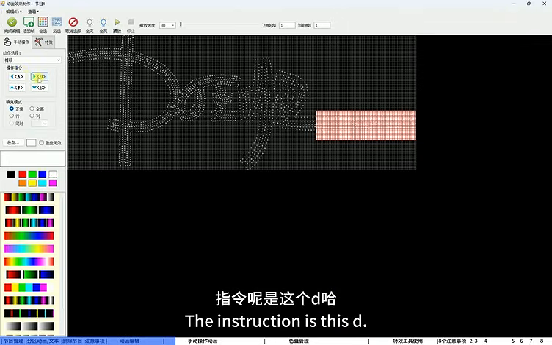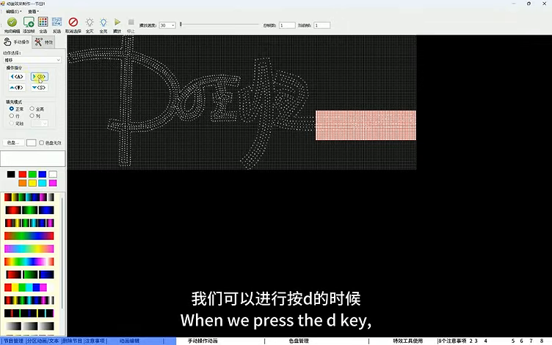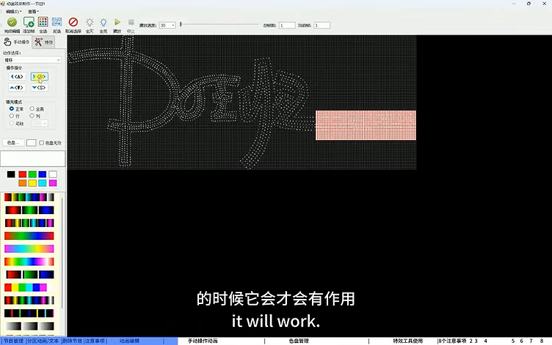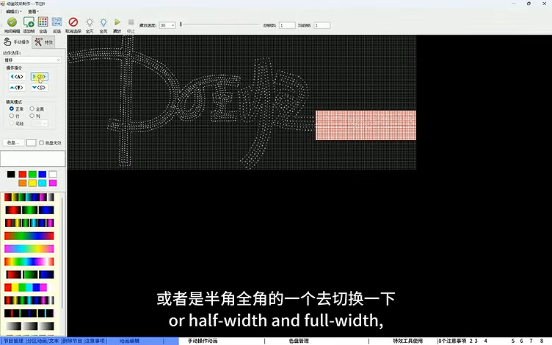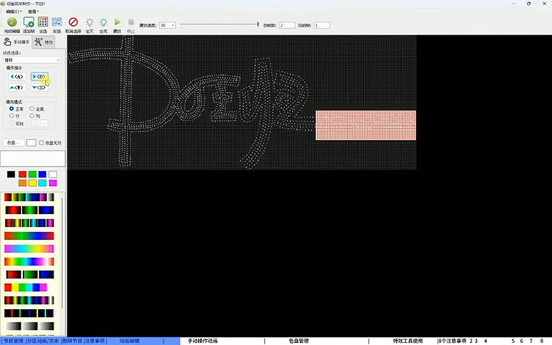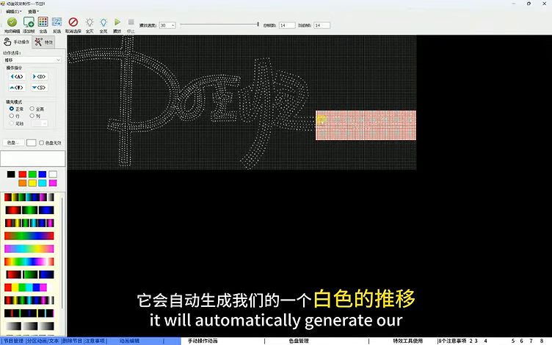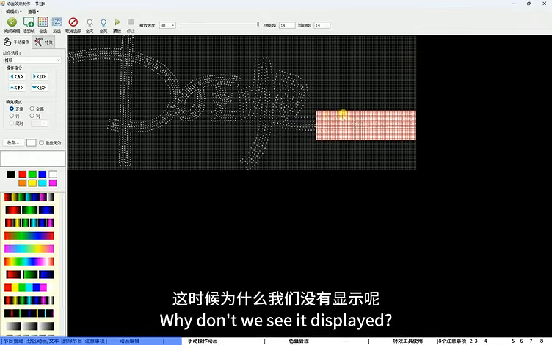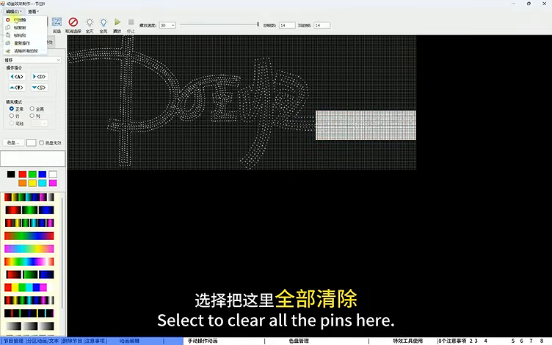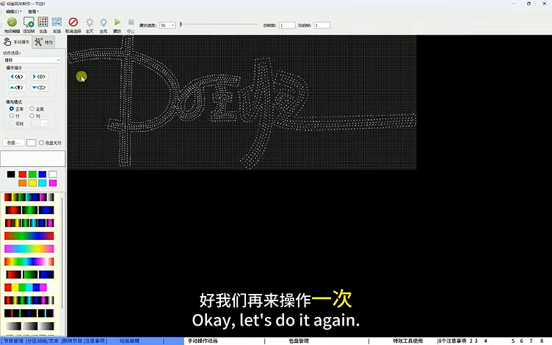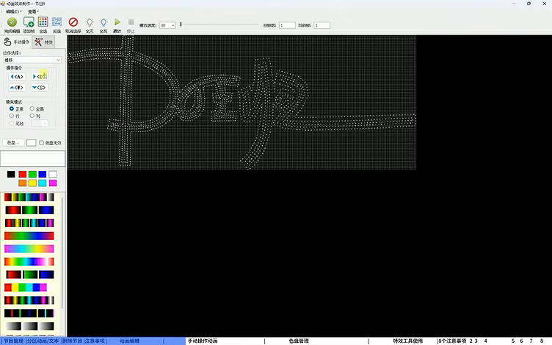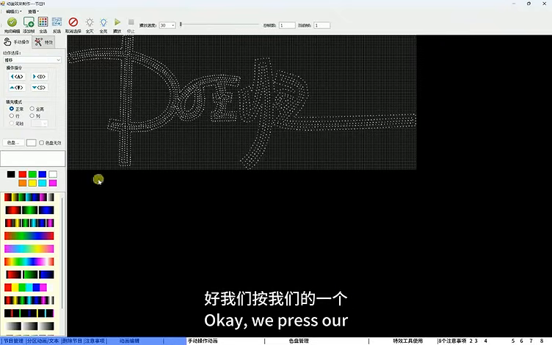The instruction is this D, which is the letter D on our keyboard. When we press the D key, we can only use English keys. It will work. No. Using Chinese keys, half width and full width, we can call the keyboard. At this time, when we press the D, it will automatically generate a white translation. Why don't we see it displayed? Because of the area we selected. Okay, let's cancel it. Select to clear all the pins here. Okay, let's do it again. Without any grid selection, we select the push, then select the color. Okay, we press R.